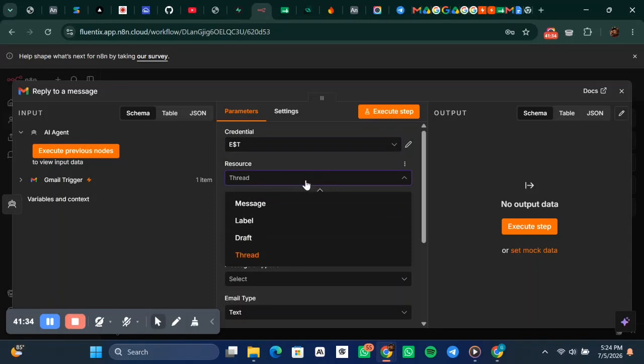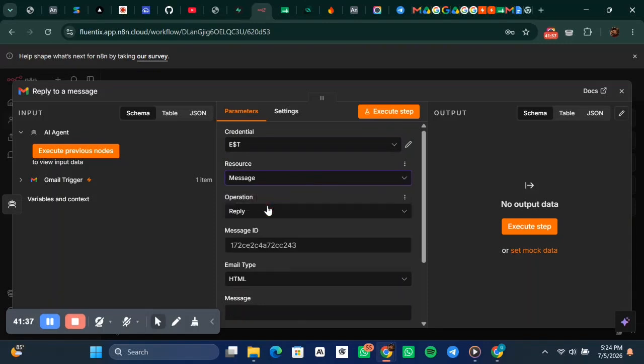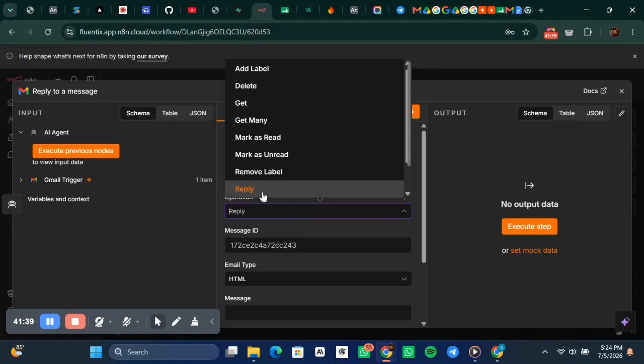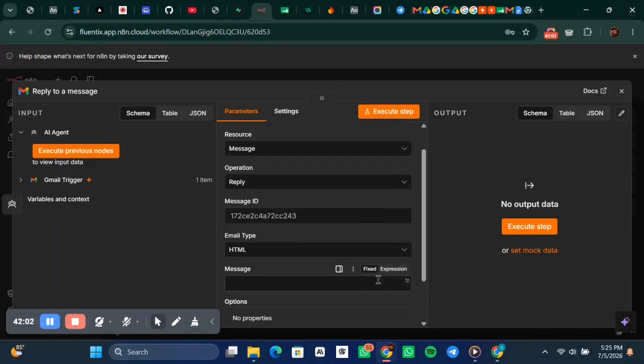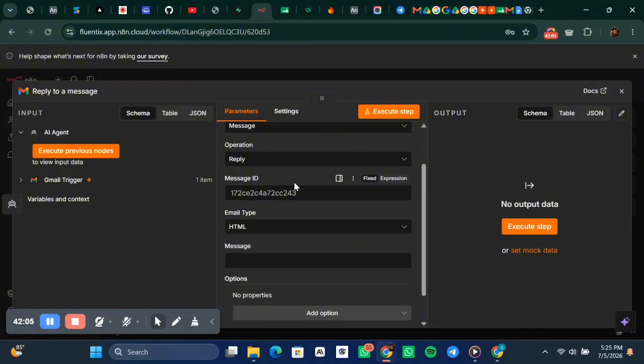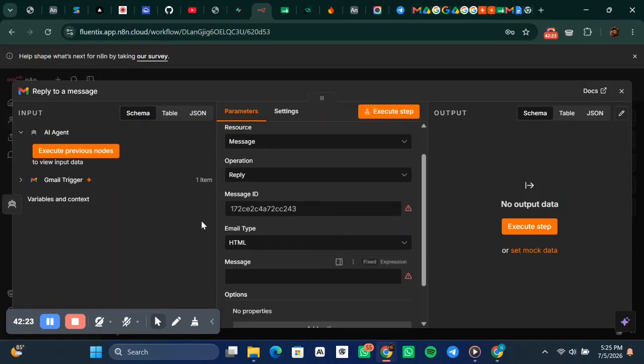This thread, you want to change it to message, and this one leave as reply. The message ID is going to be the ID of the message that is coming in. So now let's execute the previous node so that we can get the ID that we want. We're just going to click on execute at the left, so that we can actually get the ID for this particular place.